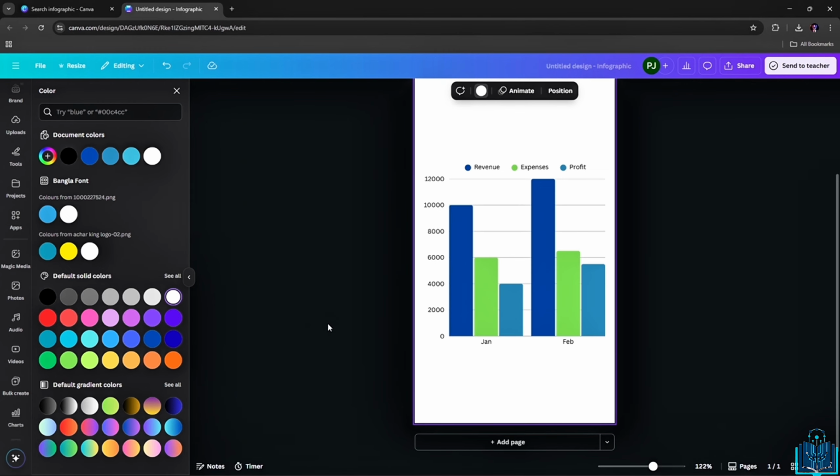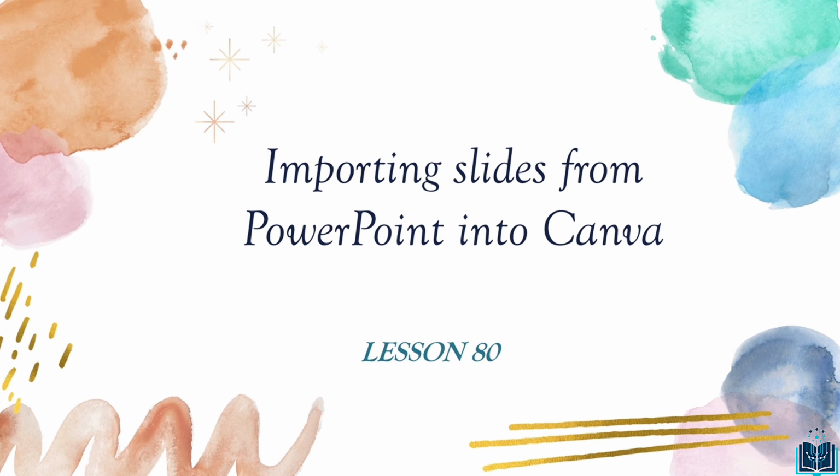So, see you there. Welcome to Lesson 80 of our Canva course. In this lesson, we learn how to import slides from Microsoft PowerPoint directly into Canva. This feature is extremely helpful if you already have presentations prepared in PowerPoint but want to enhance them with Canva's design features, animations, and templates.